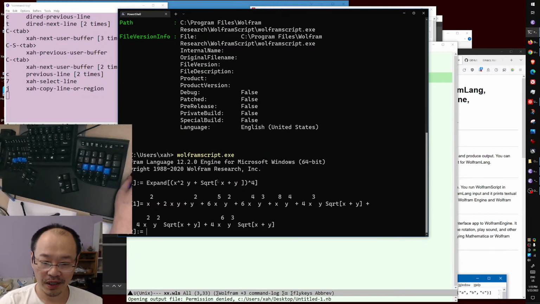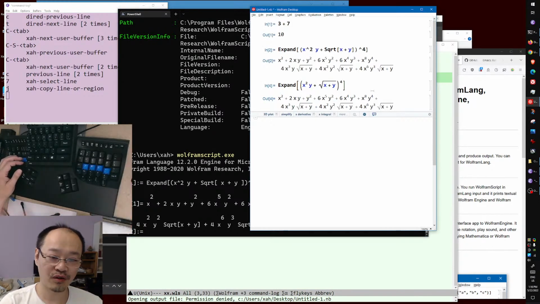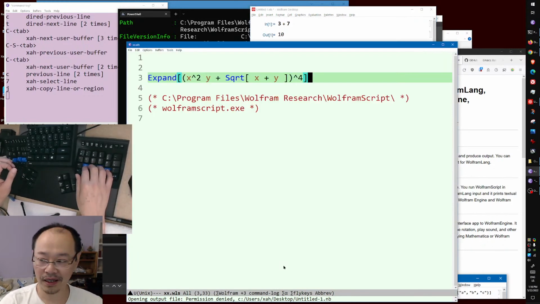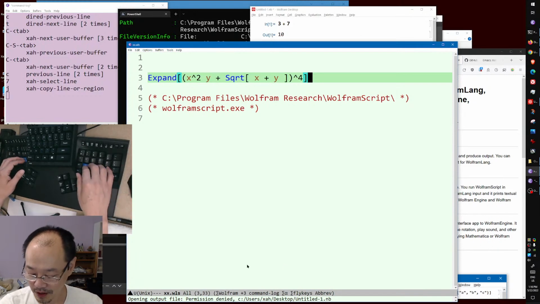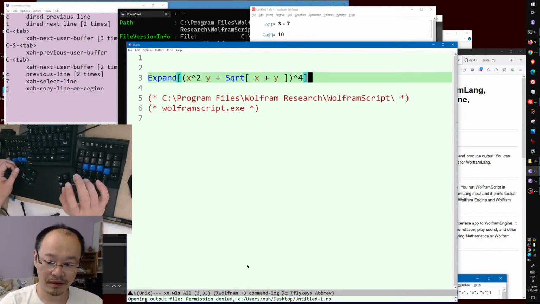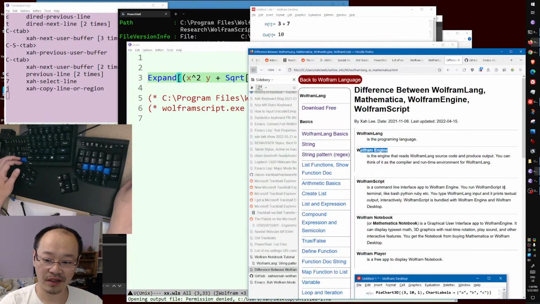So Wolfram script is the command line interface. Wolfram notebook is the graphical interface. And you can also run it in Emacs. I'm using the XAR Wolfram mode. Okay, so that's about the differences between the Wolfram language, Wolfram engine, Wolfram script, and Wolfram notebook.